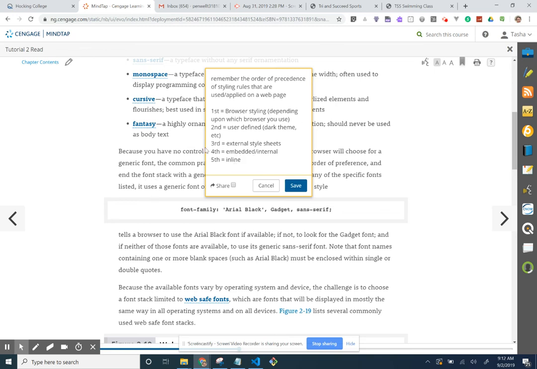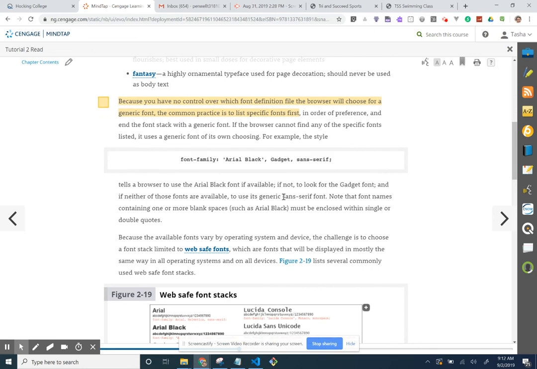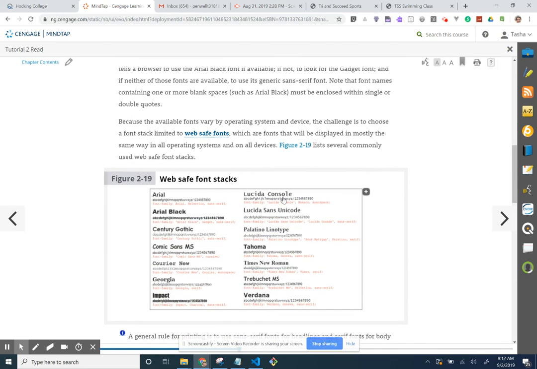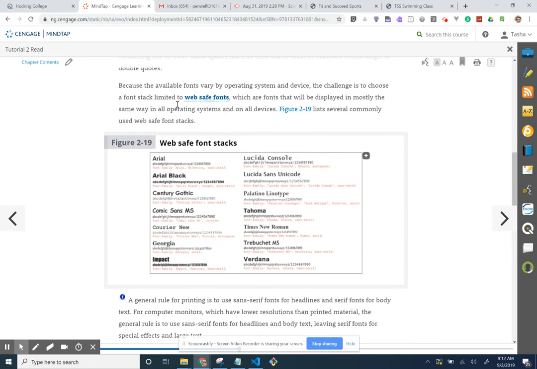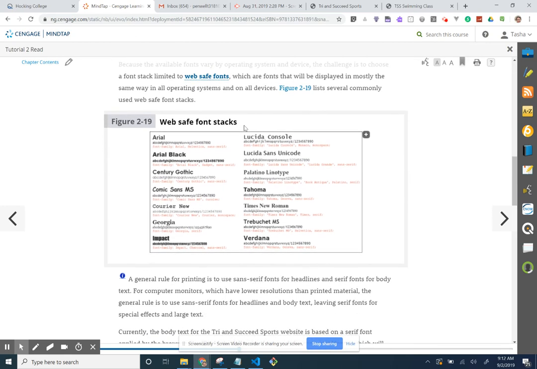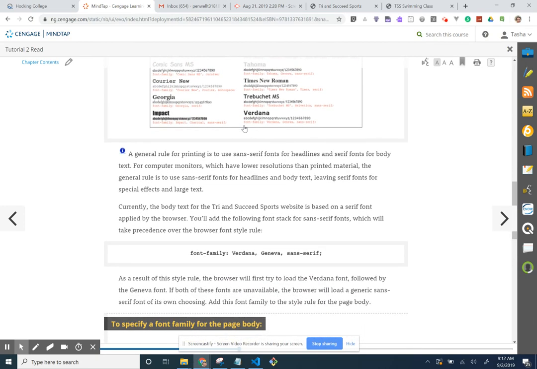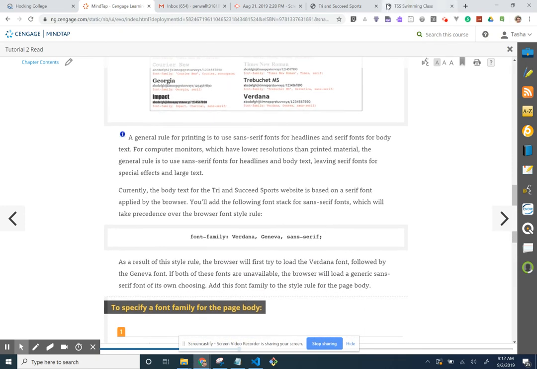So your browser's going to look at something, and unless you tell it to work in another kind of fashion, it's going to apply whatever its default styling is. Let's see. So you can look at some websites, because the available fonts vary by operating system and device. The challenge is to choose the font stack limited to web-safe fonts. So there's an example there.